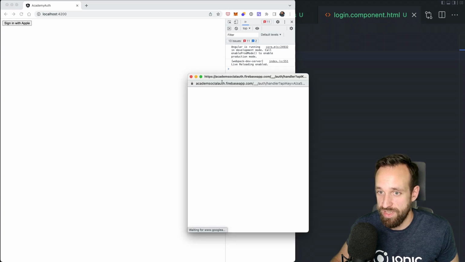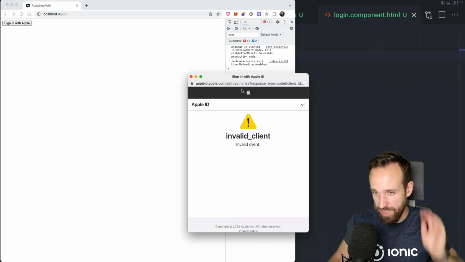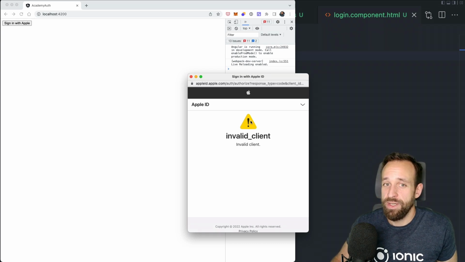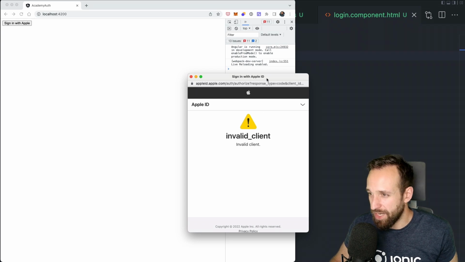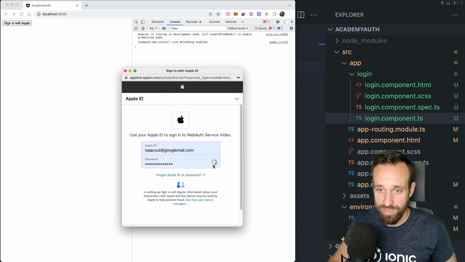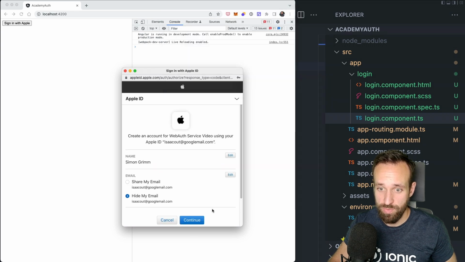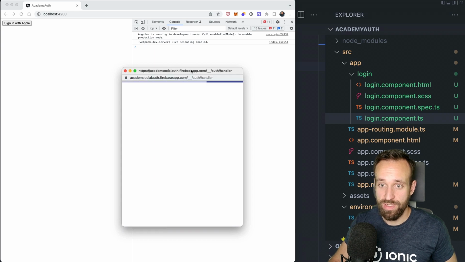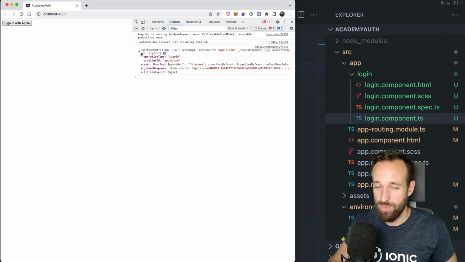Okay, nice. We can see it actually goes to our Firebase URL, and then we get an invalid client. This is actually pretty good that it happens at this point. All right, let's see if it works now. So I'm gonna select this. I'm gonna go with my email. I'm gonna click continue. And then it works. And I can also tell you why it didn't work before.